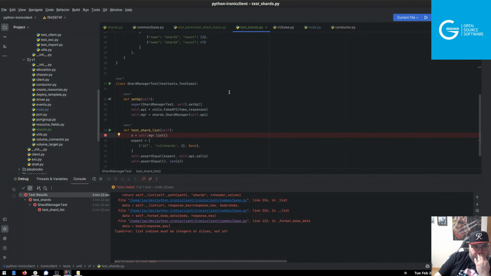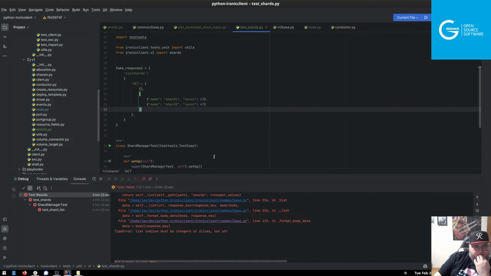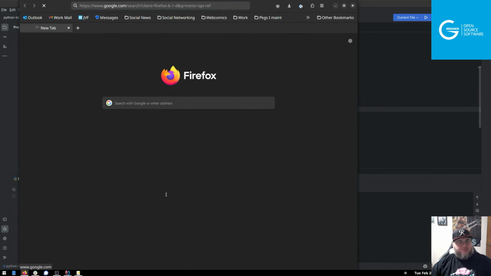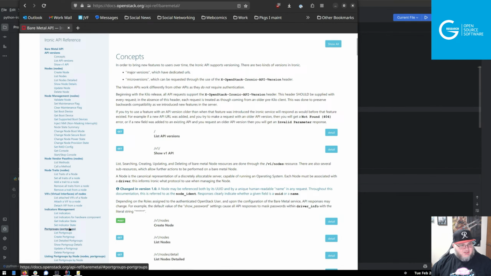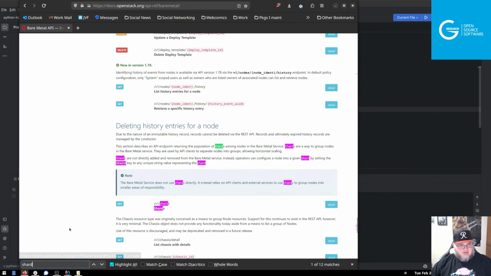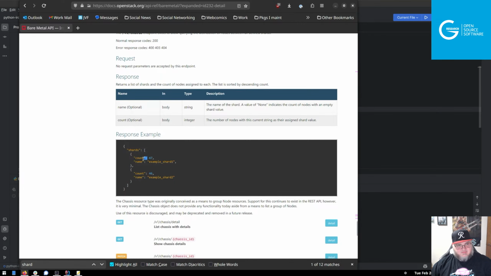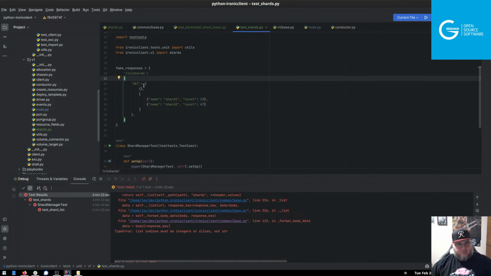That is me returning the wrong thing in this test. That's exactly what that is. I need to go look at, let's see, ironic API ref. Look at my own documentation that I wrote, because why do we write them down? Because I am forgetful and I need to look at them if I want to know the things. So shards is a key that contains a list. That makes more sense.